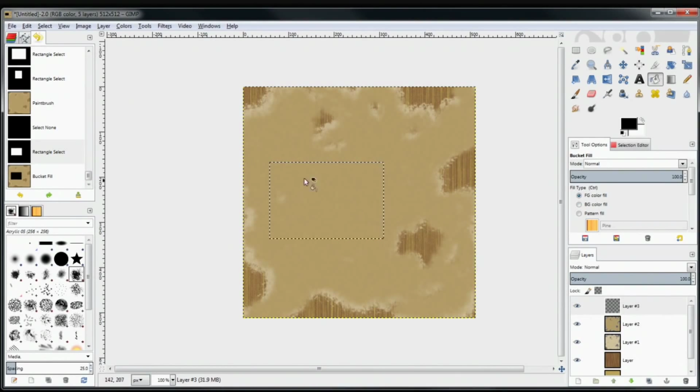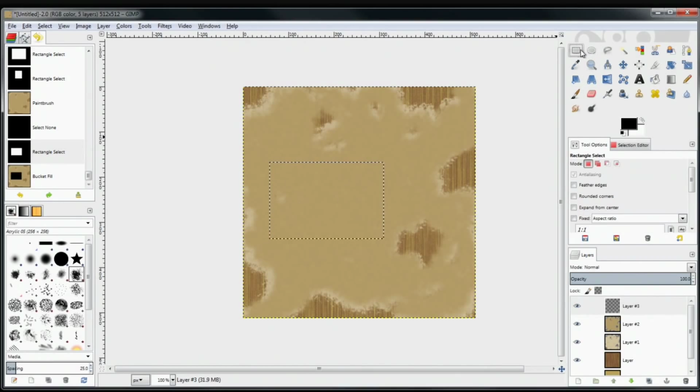So I'm going to hit Control Z because I want to take this one step farther. So I'm going to go back to my rectangle selection tool, or what I've been calling the box selection tool, and I'm going to choose where I want my barcode to be.